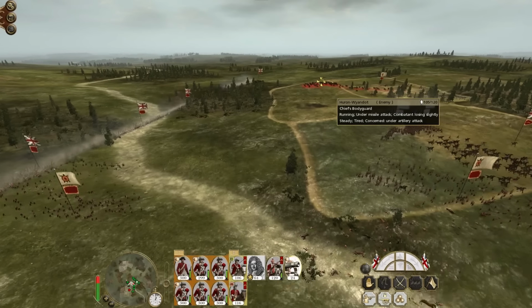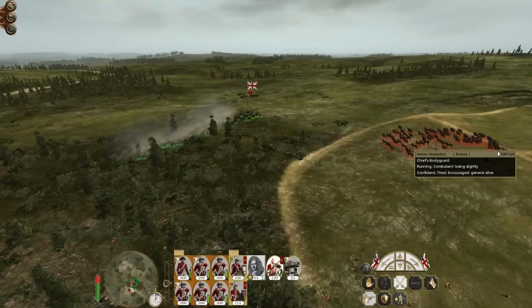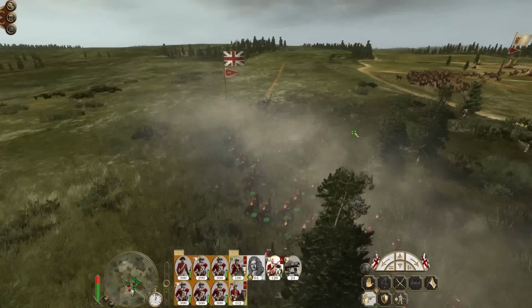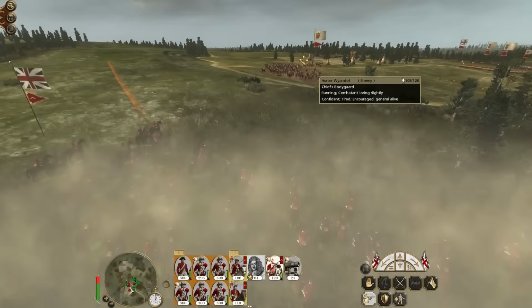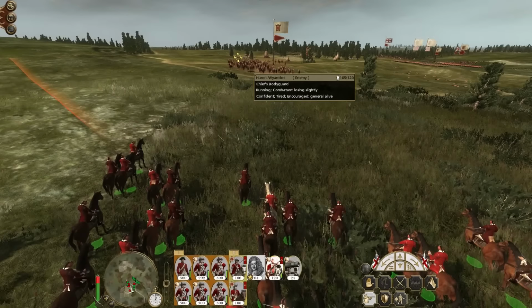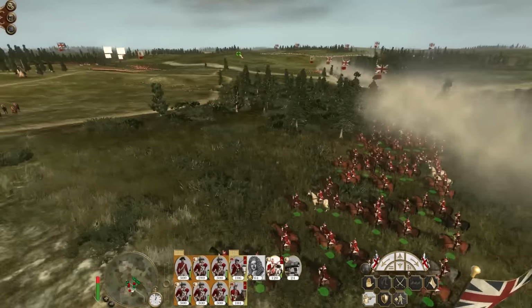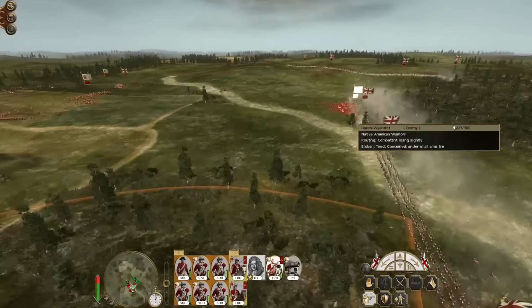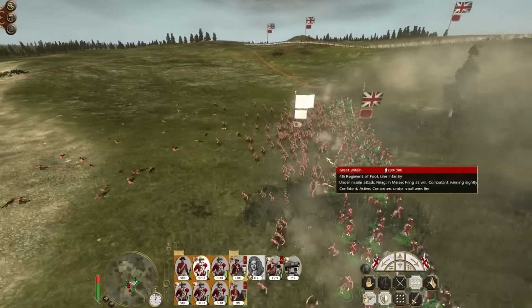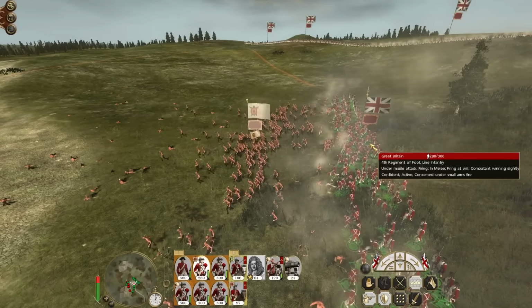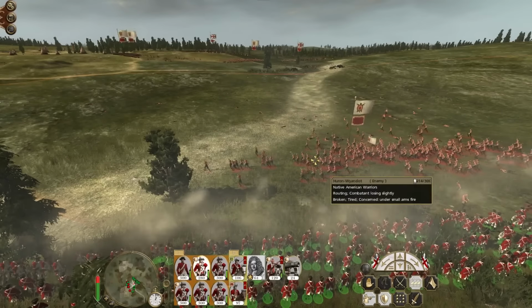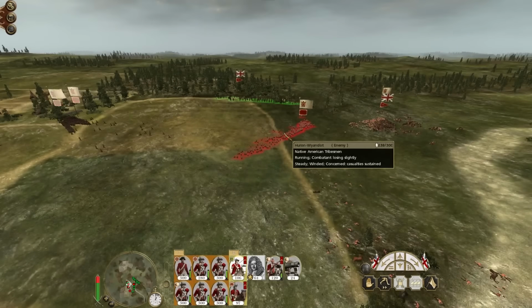Hoping my cannons are still firing on the chief's bodyguard. Oh, and they're coming up against the tribal auxiliary. We should be doing some damage to their... Were you once their chief? Well, we shall soon find out. Oh, and I've been charged over here. Charged by the warriors. I've lost a few men, but they've broken and they will be repelled.